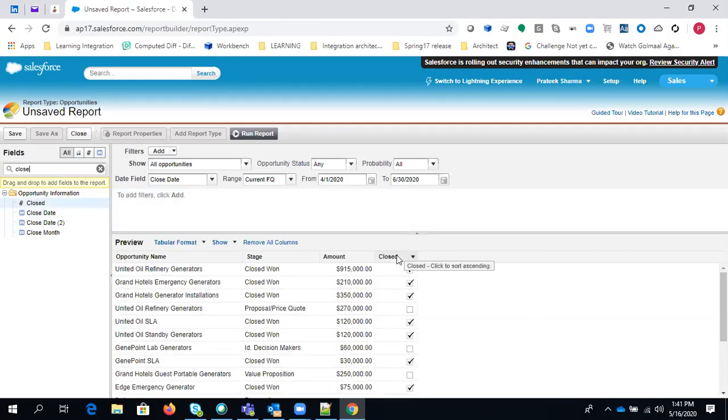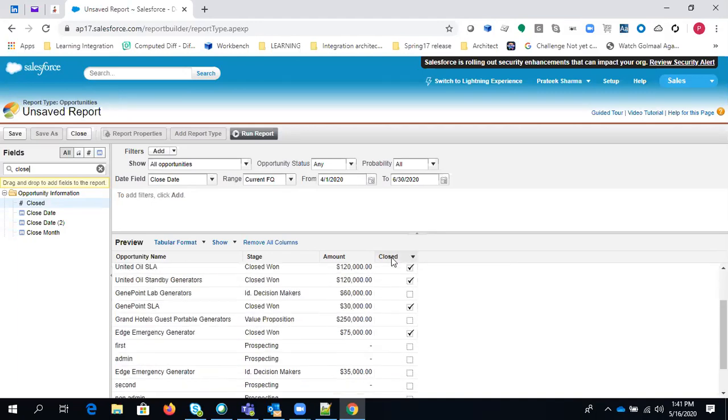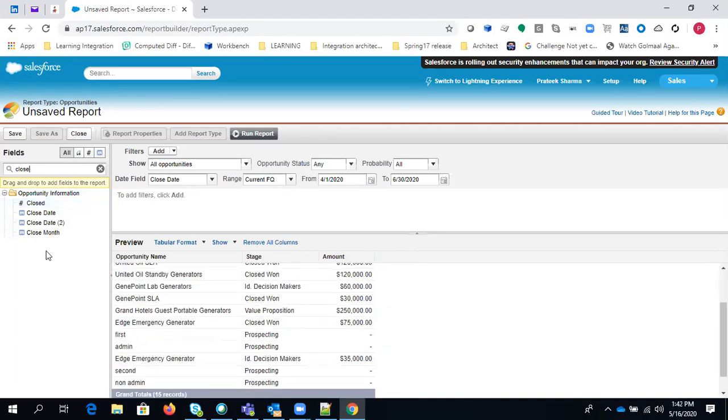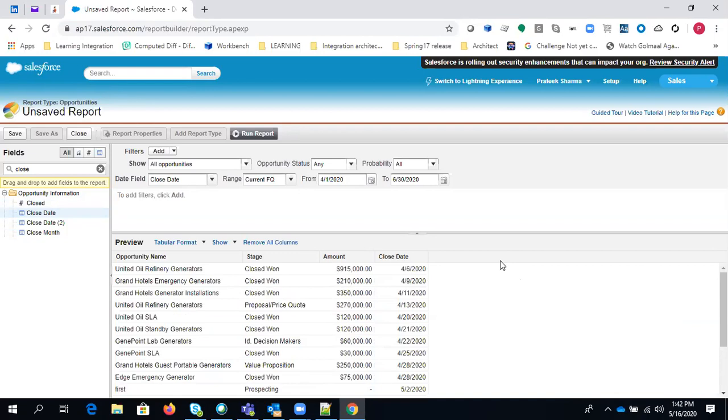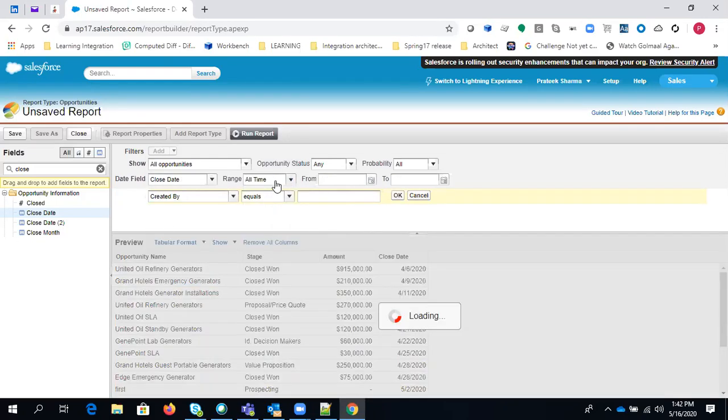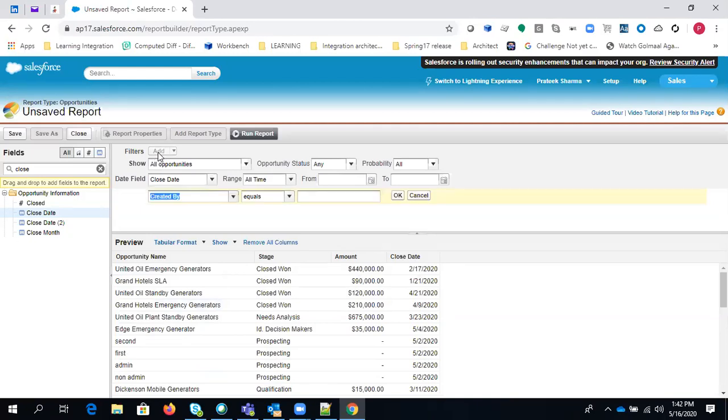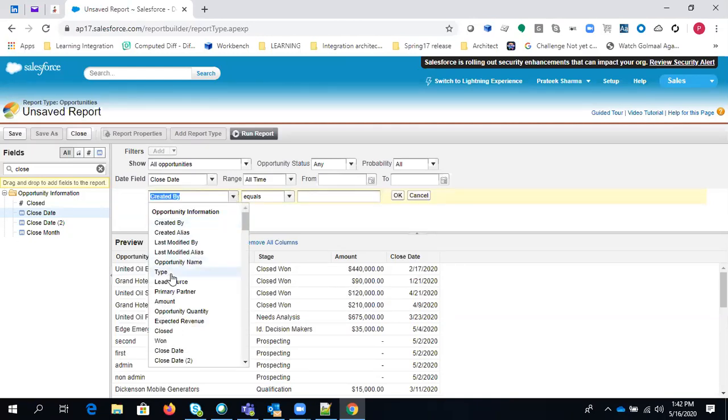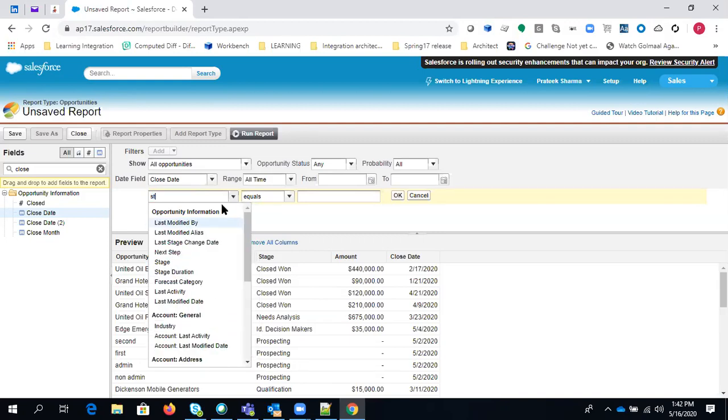We haven't used the date field here. Close date is there, right? So these are the fields we have used. Let's add some more filters here. Let's say you just want the data in which the stage is equal to closed one, so you can simply add a filter here. For the date range, I'm selecting all time. So add a filter here, and you can select stage. You can type as well, stage.